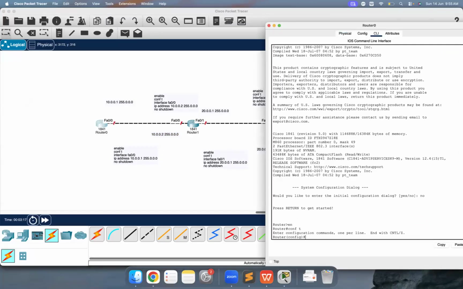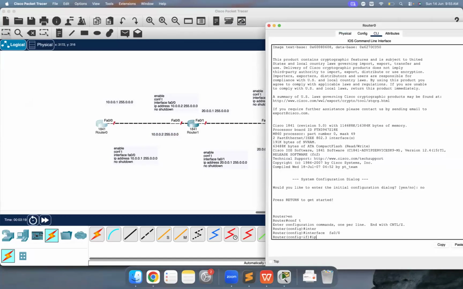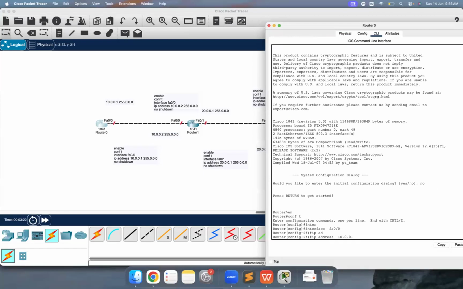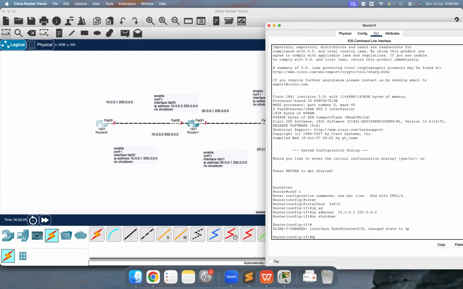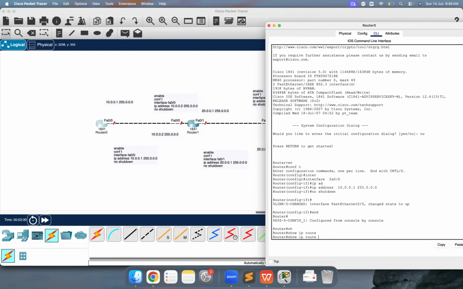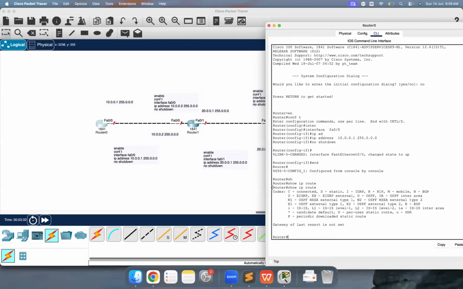Enable, configure terminal, interface FA0/0, IP address 10.0.0.1 255.0.0.0, no shutdown. If I've given no shutdown and I'm typing show IP route, do I see my routes in the routing table?